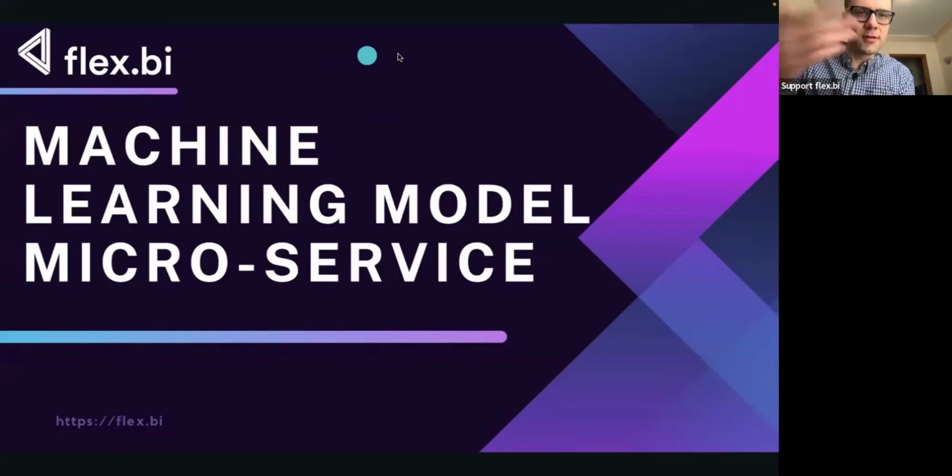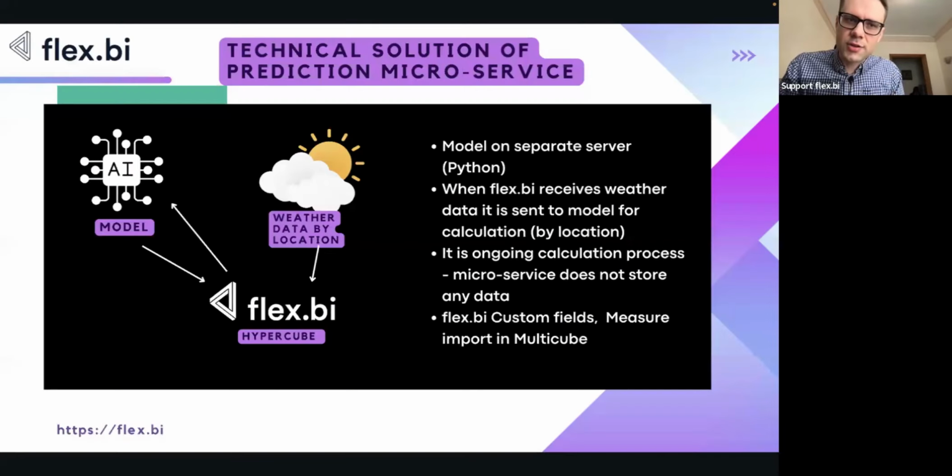And for the same customer, another use case where FlexBI can import additional data is machine learning. We don't call these microservices, as they're not the main functionality. It's additional functionality you can add on top of existing FlexBI. So here's a simple example where we integrated the weather data together with machine learning. We imported the weather data in FlexBI. Then we pushed the data to a trained machine learning model.